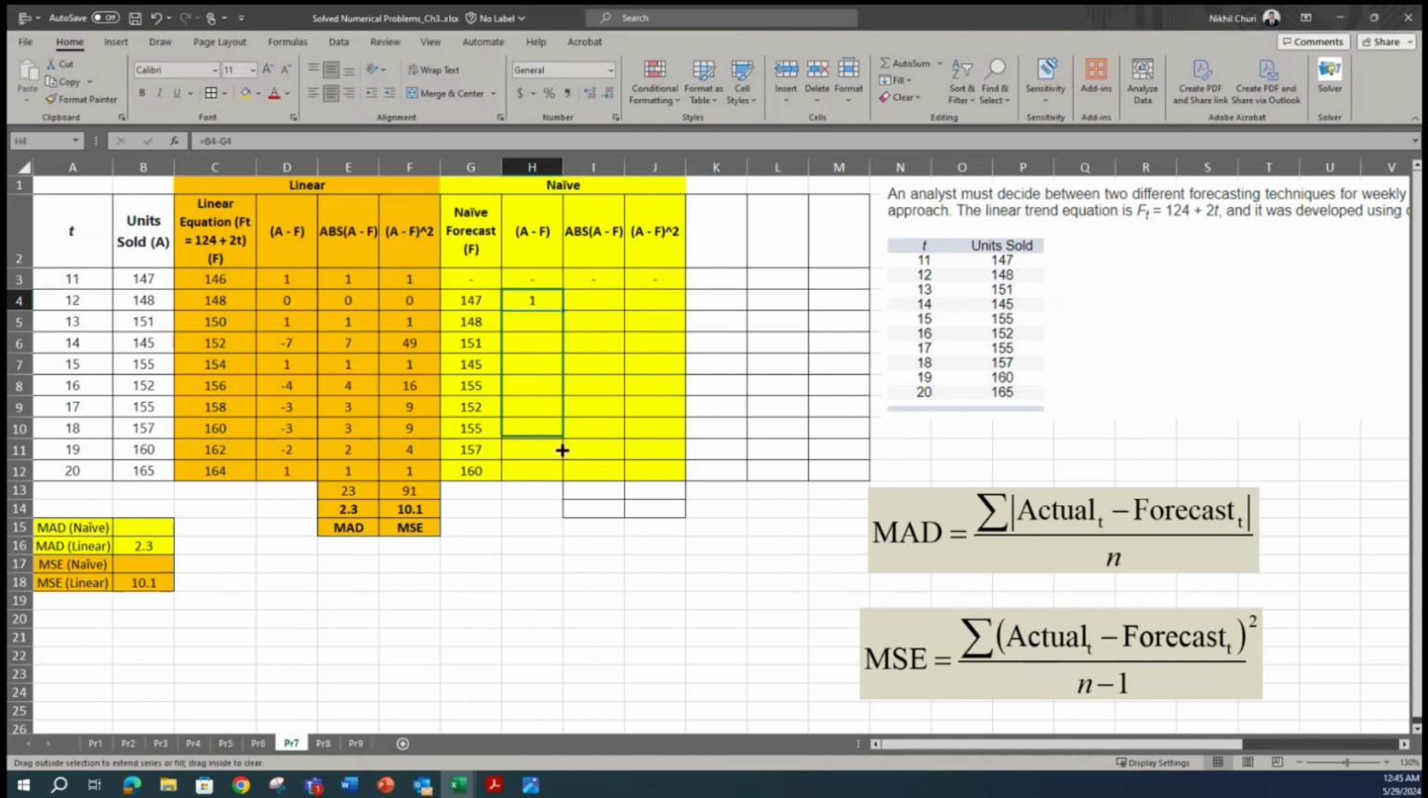I'll drag the formula all the way down. Just make sure everything is right. Yeah, this is looking right. So awesome, we did A minus F. Then we are supposed to get the absolute value of that, the modulus. So equals ABS of A minus F, which is this value, close the bracket, enter, and drag the formula all the way down. So this is my absolute of A minus F for the new method.